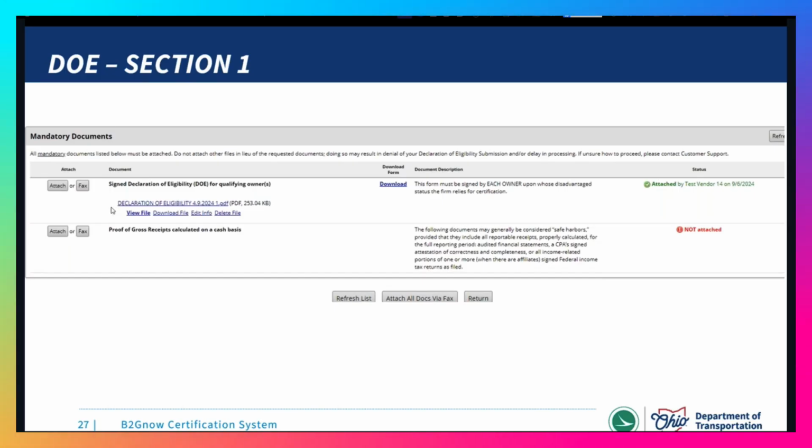Underneath Signed Declaration of Eligibility, you can see where you uploaded, and you can view that file, download it, or if you accidentally uploaded the wrong item, then you can delete that. So no more second guessing if your file uploaded correctly, it's all in this one place.